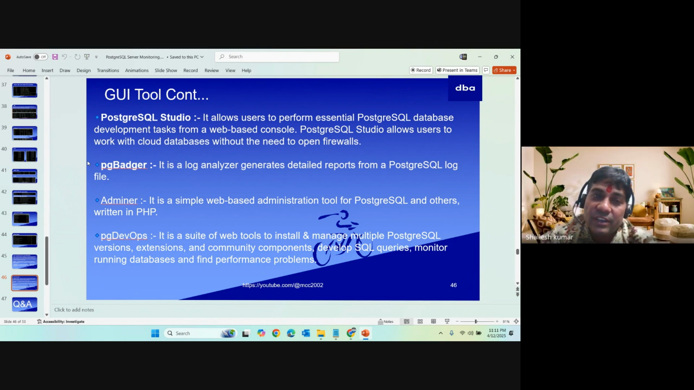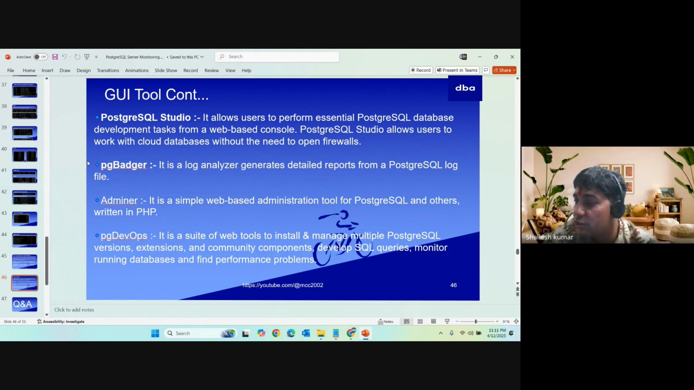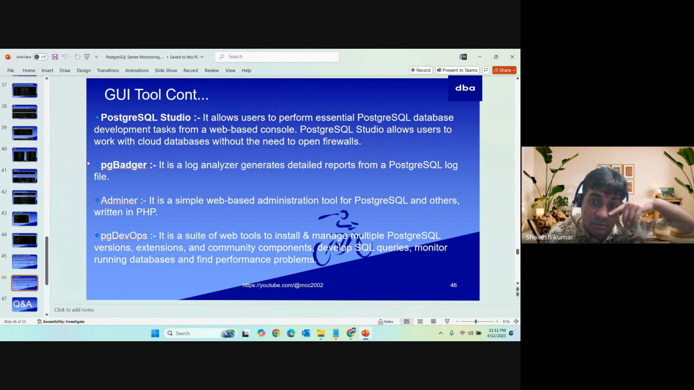Then you have pg_stat_statements for all the SQL commands run on Postgres. You can store them there and see them from there. You cannot get it by default; you just enable that extension. So this is the overview about Postgres monitoring.